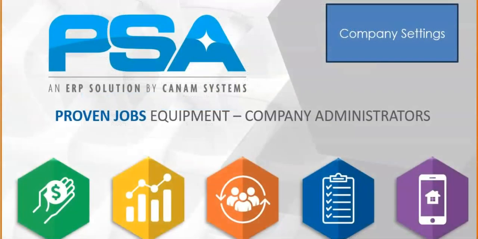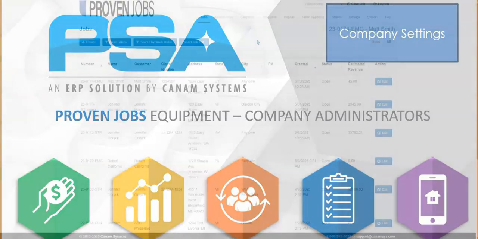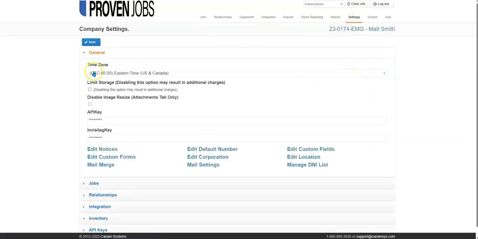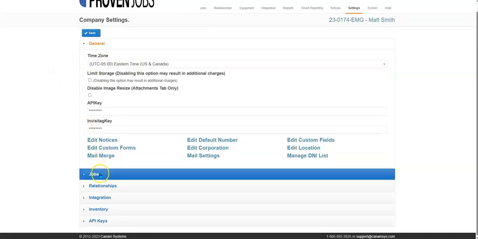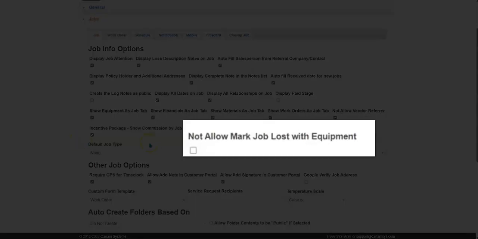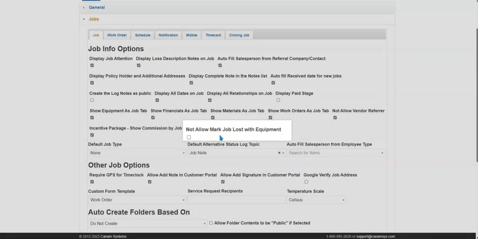Now that we've updated our user role securities, we have a couple company settings that we want to go through to ensure that equipment is set up properly and ready to go for our day-to-day users. To navigate to company settings, we're going to go to settings from any page in Proven Jobs, company settings. And we're going to scroll down until we find jobs. And then here towards the middle of our screen, just above default alternative status log topic, we have not allow marked lost job with equipment.